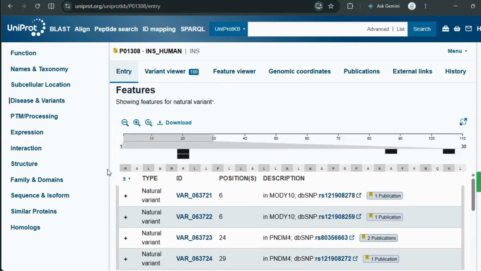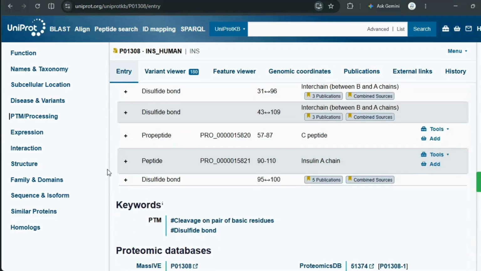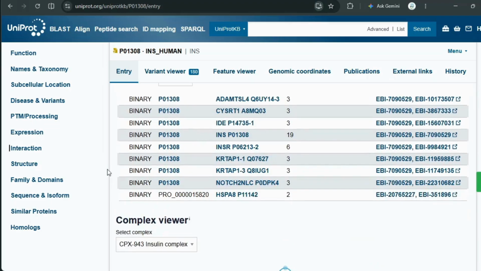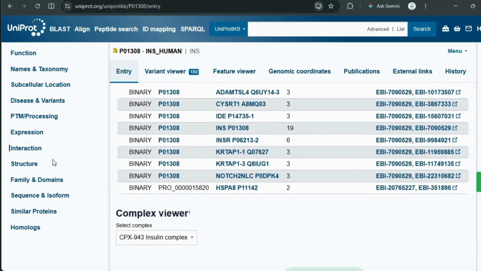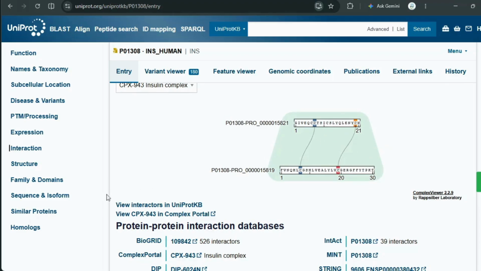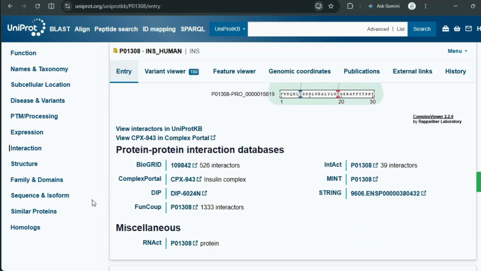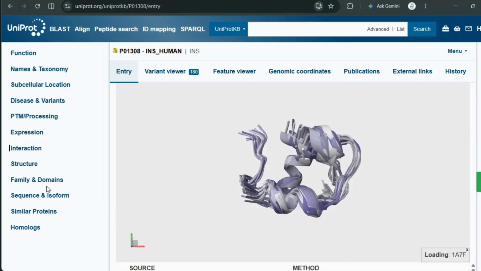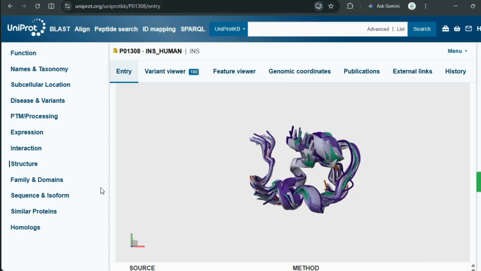Now I will go a little bit below to see how it is processing and everything. Okay, interaction. Just 1 minute, it is loading here. Okay, so you can check the interactions, how it forms the protein-protein interaction, means how it forms the interaction with other proteins. And also the 3D structure of this protein. Okay, so it is loading a little bit.